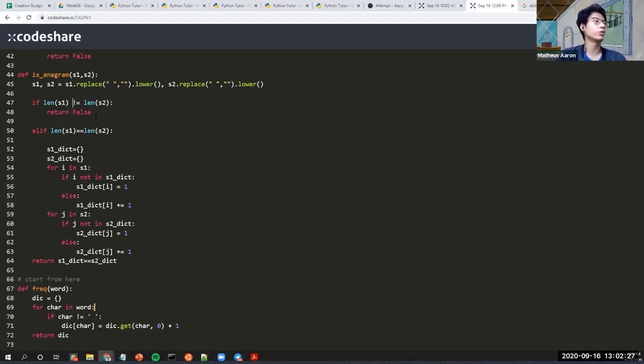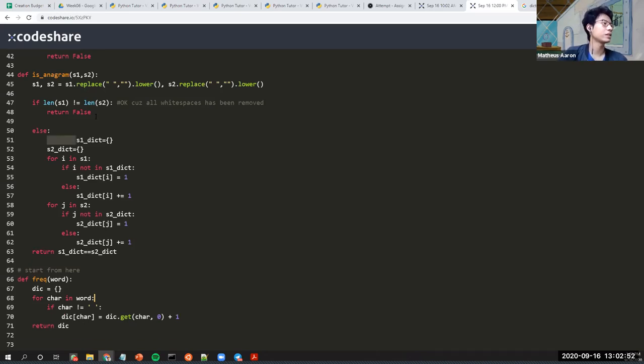I mean, this one is already okay. This one is okay because all white spaces have been removed. And then this one is not necessary, because technically this one is the opposite of the first one, so you can just do else. And then yeah, this one is nice. So S1 S2 kicked. I'll simplify it even further.